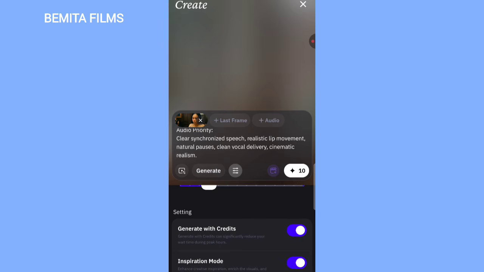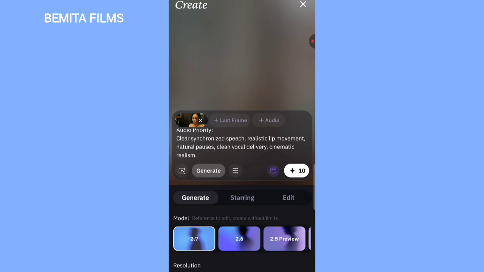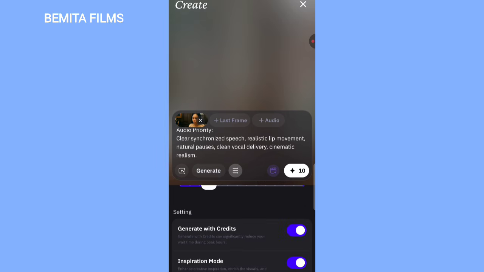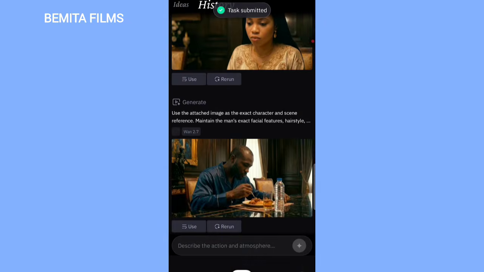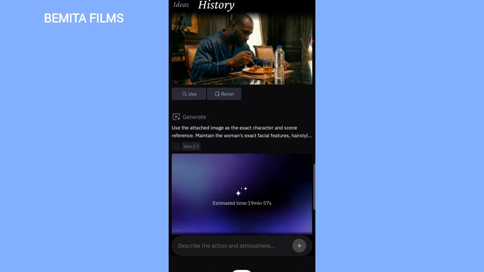Then for settings, it says generate with credit. Yes, you make sure that generate with credit is turned on. The reason is if you toggle it off, you will not use your credit, but it will take a long time to generate. It can also still generate without credit. If your credit finishes, you can still generate, but it will take longer. But since you have credit, just go with credit. Then this inspiration mode, leave it toggled on. I think this is all the settings. So I'm going to go ahead now and click on this generate here that has 10 credits on it. Click on generate, and then it's going to start generating.